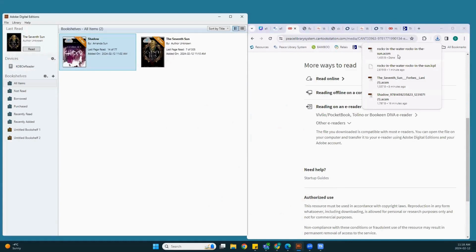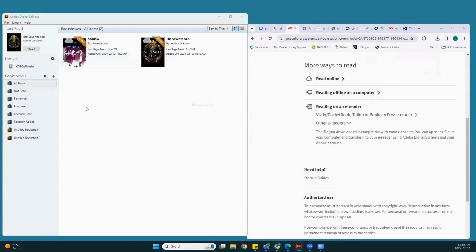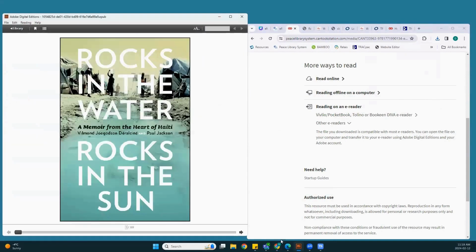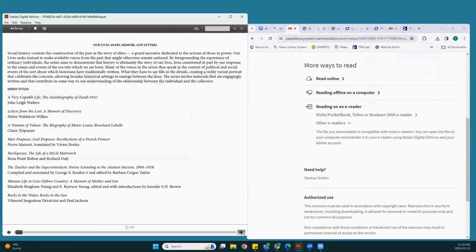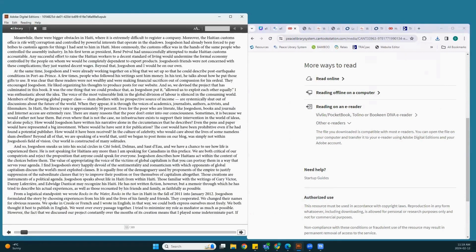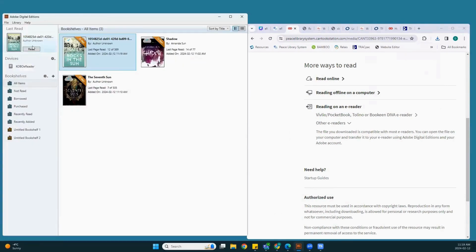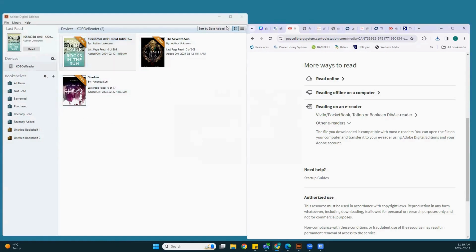So I'm going to pull up Adobe, drag my file type into there. And now I can also read it on Adobe and drag it onto my e-reader. So now I have 3 different books on my e-reader from 3 different e-resources. We have Read Alberta, Cloud Library, and Overdrive. So pretty neat.